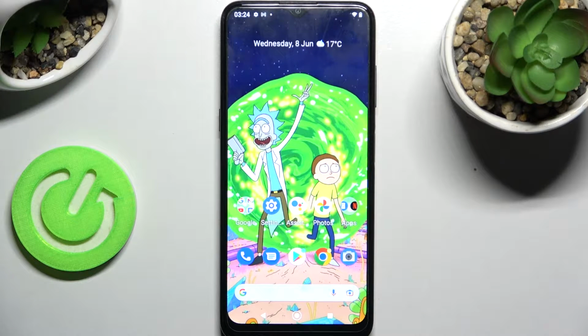Hi! In front of me is NOKIA G11 and today I would like to show you how you can download and apply animated live wallpaper called Magic Fluids.